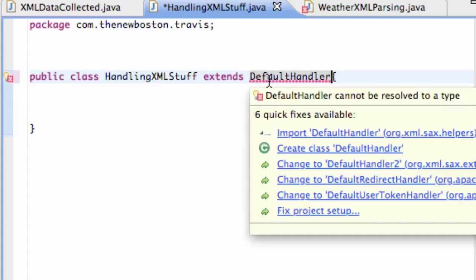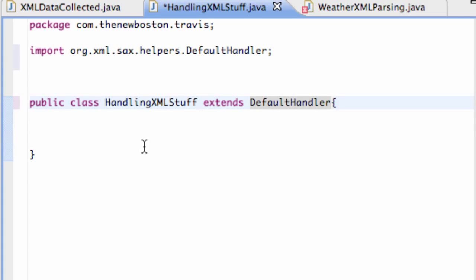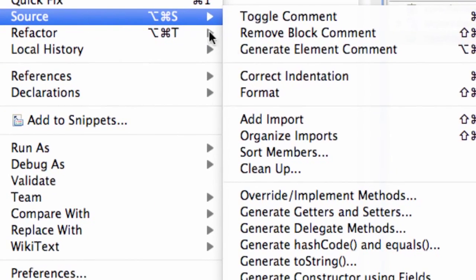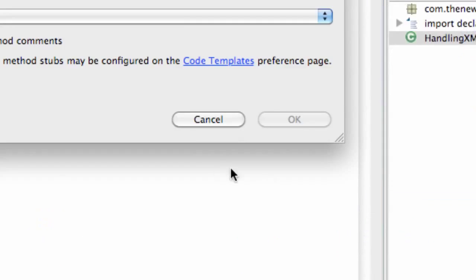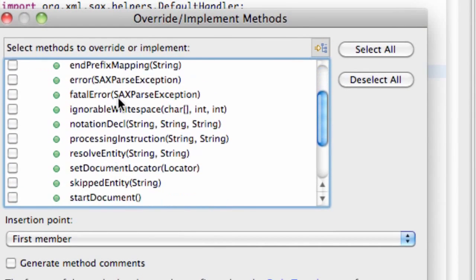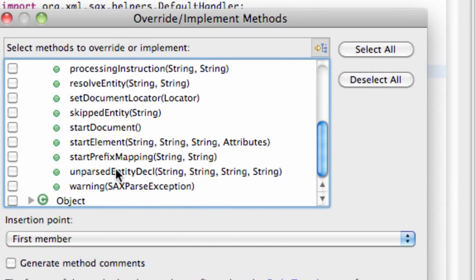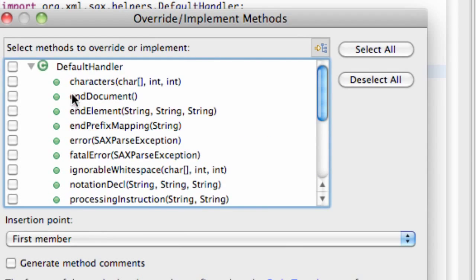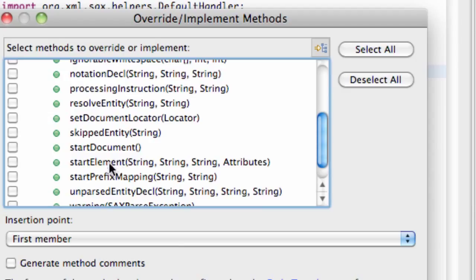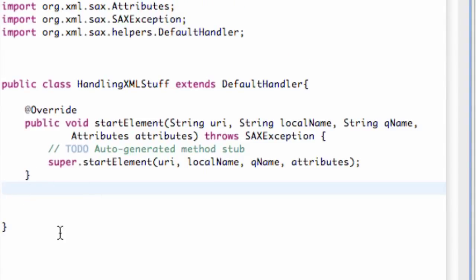And then we just have to import that, Control-Shift-O, and let's check out some of the methods that we can use for this class. Source, Override, Implement Methods, and here's all of our methods for a DefaultHandler, such as startDocument, endDocument, and most importantly, we're looking for certain elements like the city or the temperature. So we're going to work with this startElement, and we're just going to hit OK, and it adds our method for us.